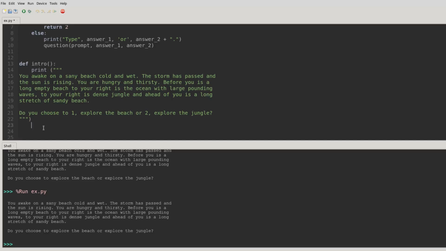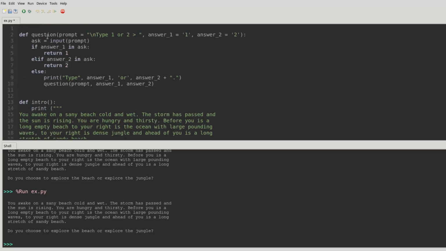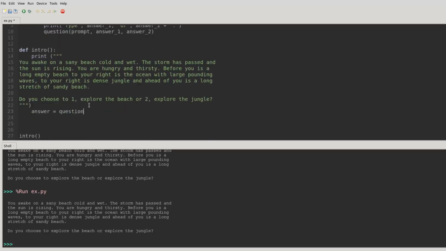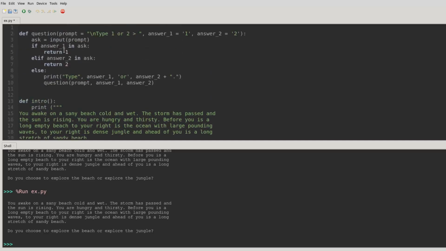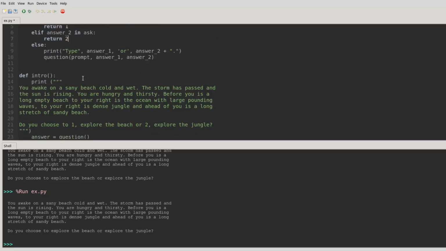So I'm going to say answer equals question. So answer, again, is just another variable name that I thought of. And question is this question function up here that we just created. So answer equals question, and I'm going to ask this with the default values that are there. So this variable answer is going to become whatever's returned here, so either 1 or 2.